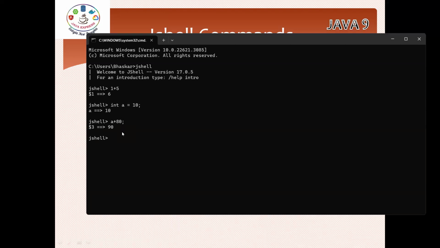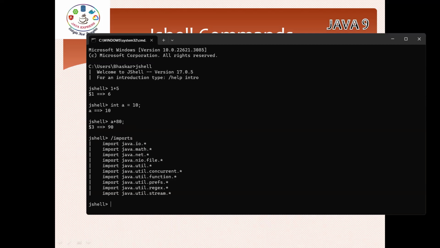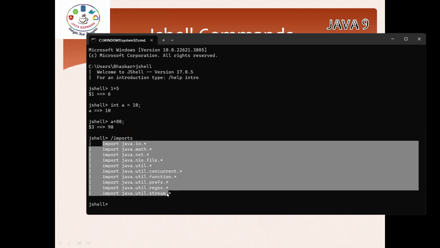Now, what kind of classes are available by default? Basically Java 9 is a completely module based system. What kind of imports? Just type imports. See, by default all these import statements are available. You can use any class, like an ArrayList you want to create, files or math classes, the java.lang package, all imported by default. You don't need to import explicitly here.